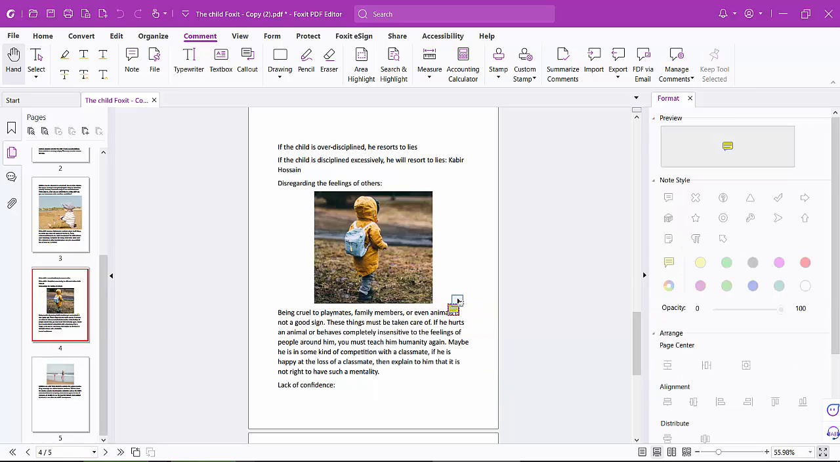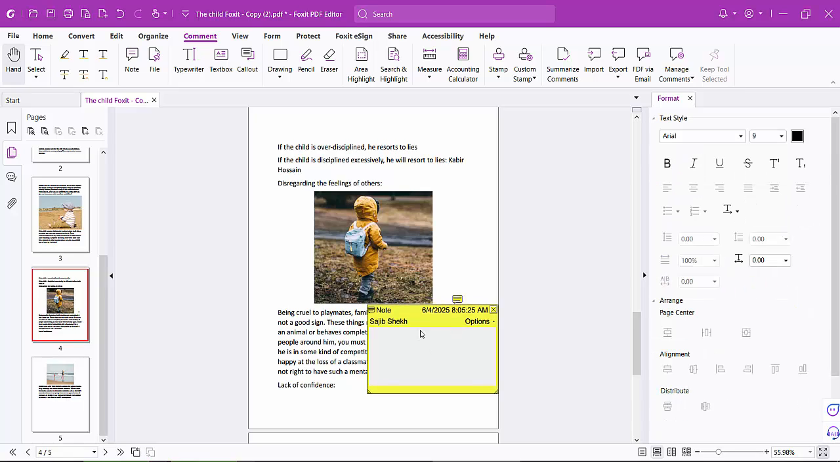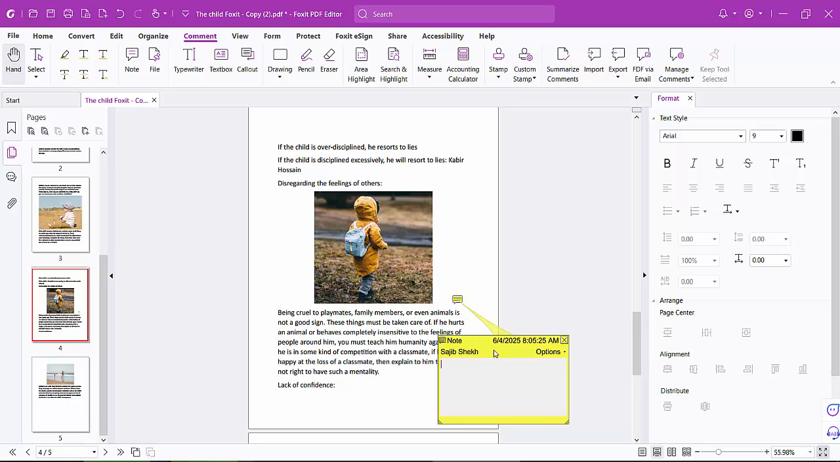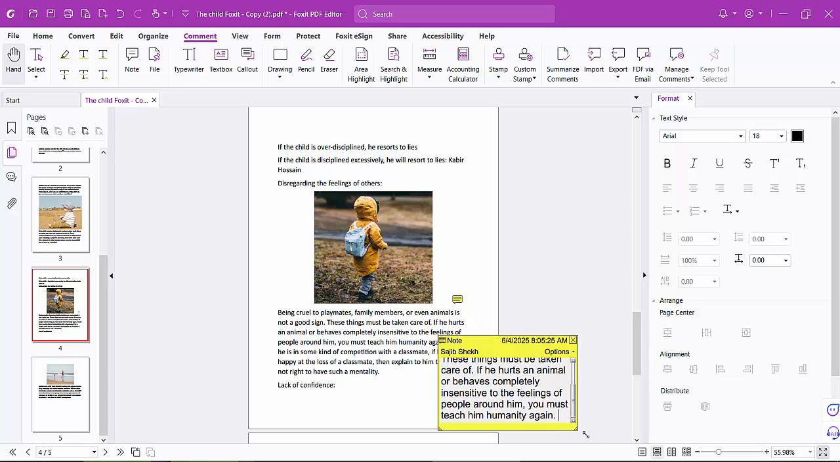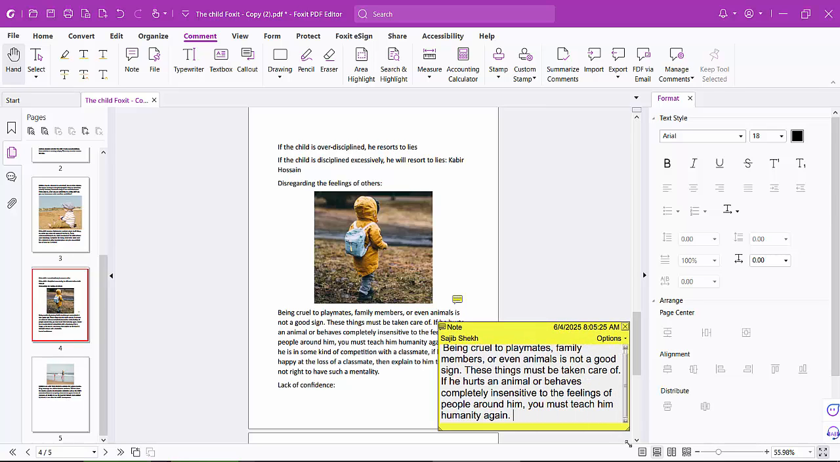As you can see, the note comment is a sticky note showing here. Double click on this note comment. Now the note comment dialog box is showing here. Here you can type your text or paste text, and you can increase or decrease the note comment size.